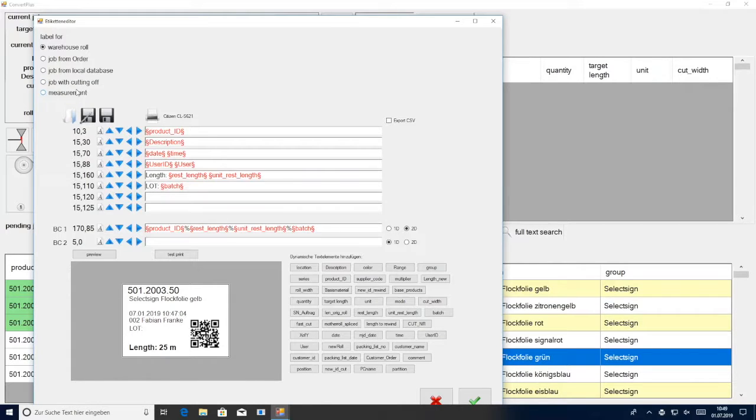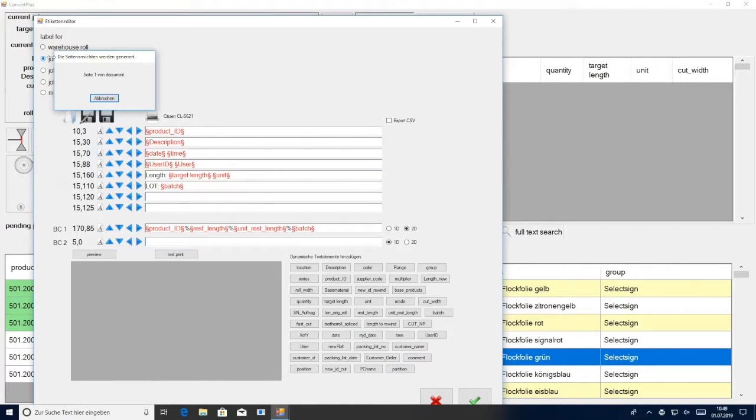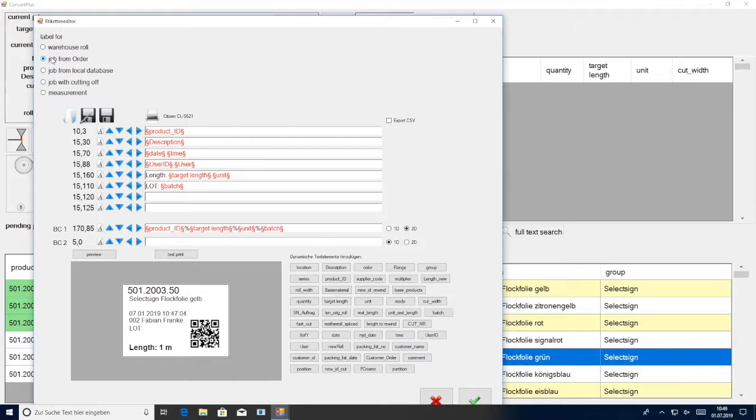The warehouse roll field, which is selected right here, is the label that will be printed for the master roll when you send it back to the warehouse. The job from order is the label that will be sent to the customer when you are using the ERP function in Convert+2. This label can be modified to display the customer's name, number, or any information that you can export from your ERP system. The job from local database is the label that is printed when a product from the product list is double-clicked or scanned from a picking note.